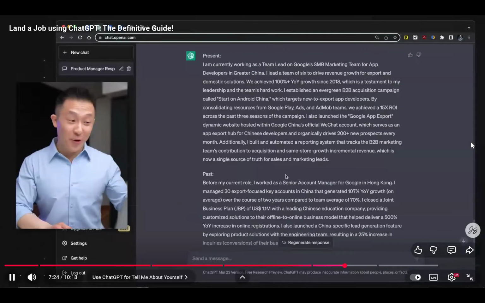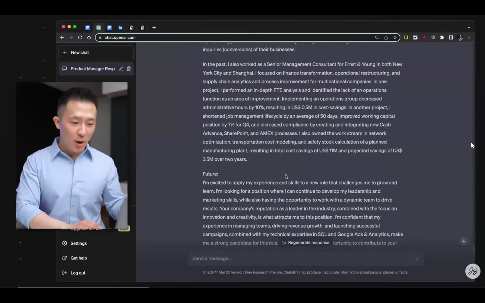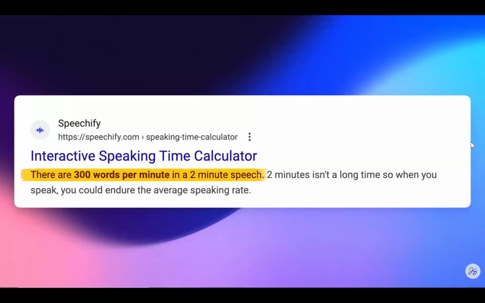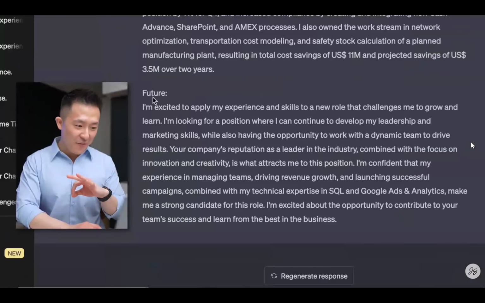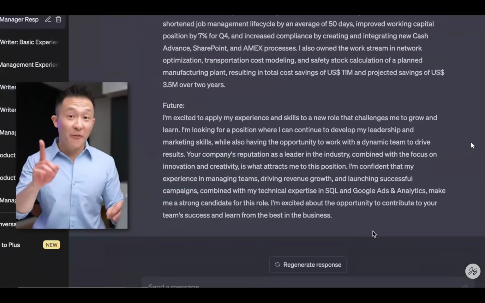Overall, this is a great first draft, but there are 2 problems. First, this is too long. You want your answer to be within 2 minutes, so you want to edit this down to be within 300 words. And second, the future section here is way too vague. This can apply to any company, right? So you actually want to follow up with this prompt.